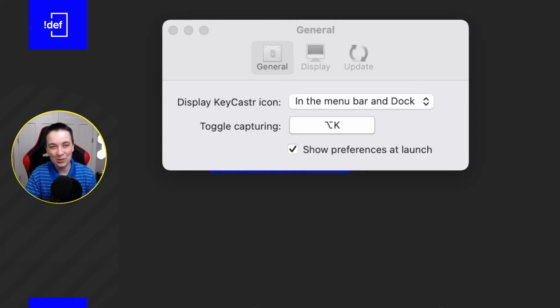Hey, it's Jess from the future. So I wanted to show you a little bit about what KeyCastr does because, yeah, it is a little bit tricky. So I think the thing that tripped me up the most at the very beginning was not understanding how to get it to start capturing.